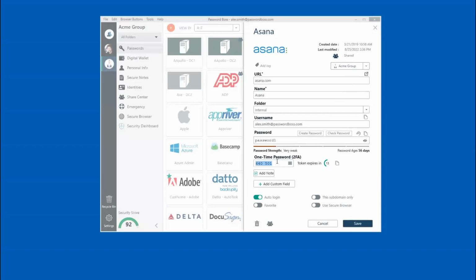And the big benefit here of having this built in comes in when it's time to share passwords. So for example, if I need to share this password with you for the account for Asana here, when this password shows up in your Password Boss account, it's going to come with the codes, right? So it opens up the ability for you to put 2FA on all of your accounts, which is what you need to be doing anyway. And anybody that you share it with is going to have access to those 2FA codes too.